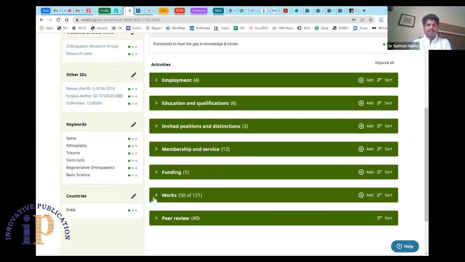Next, any funding you have received, any current funding you are on, and any past funding you have received. Why all these things are included is because to get the conflict of interest statement clarified from your profile, these funding statements are necessary.